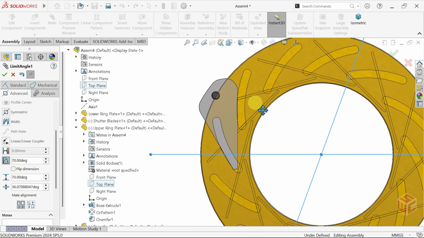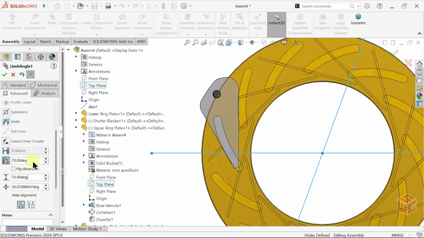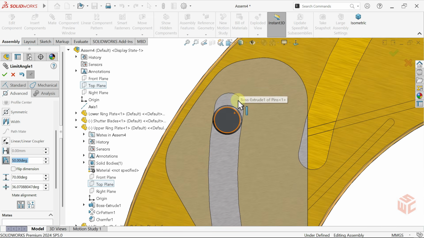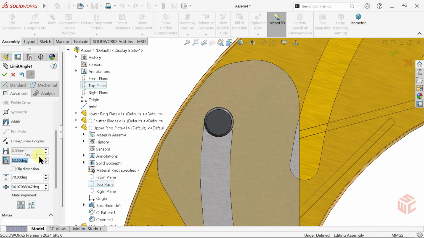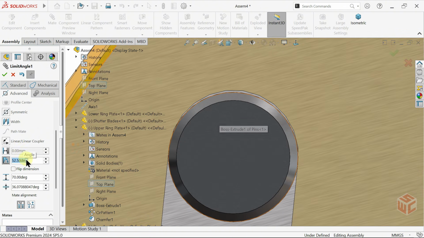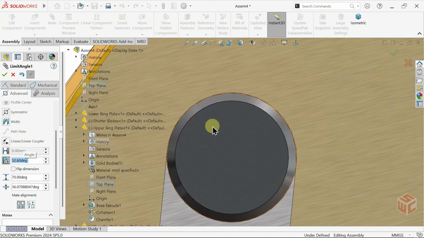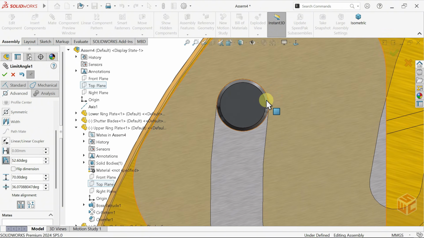As we can see, that angle looks a bit too large. Adjust the value until it fits perfectly. Set the angle to 52.60 degrees. Set the maximum value to match this angle. Set the minimum value to 0 degrees. Click OK to confirm.